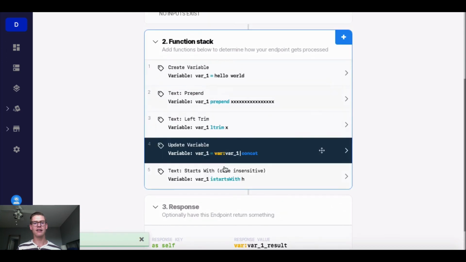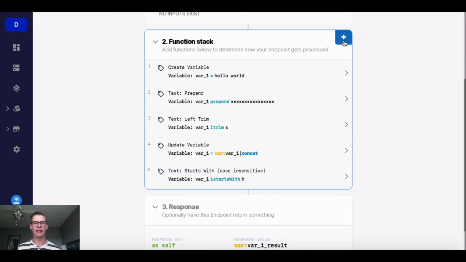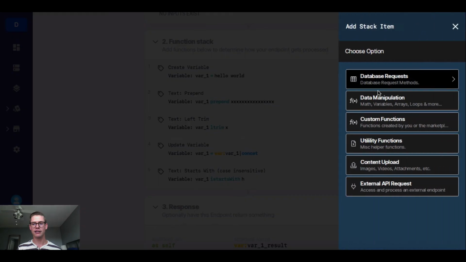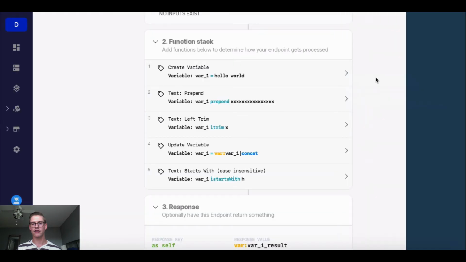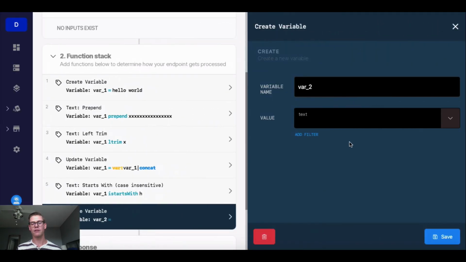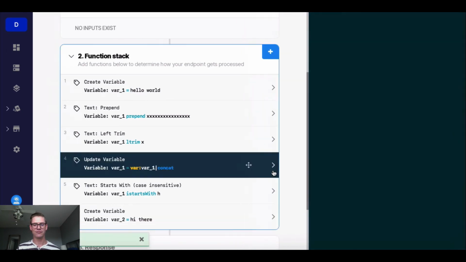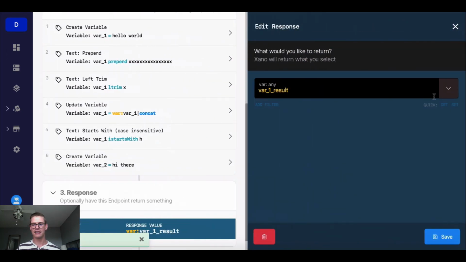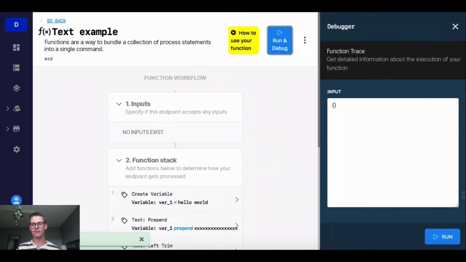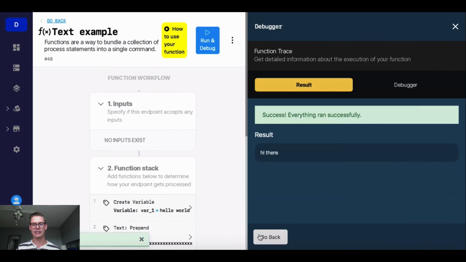This is the long way, but there's also a cleaner way to do it. If I create a variable, I can just type in new text here and say hi there. Let me change this result to var2, and I'll hit save. If I run this, it says hi there.